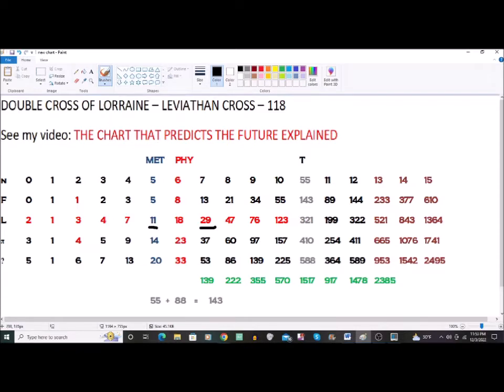Just one second though, before I get way into this and everybody's screaming at the screen saying, what in the hell is this table now this dude's brought up? Okay, I just named this the double cross of Lorraine, just because of the way it looks. All right, no particular reason other than that.